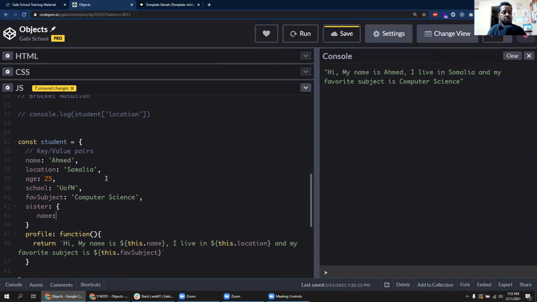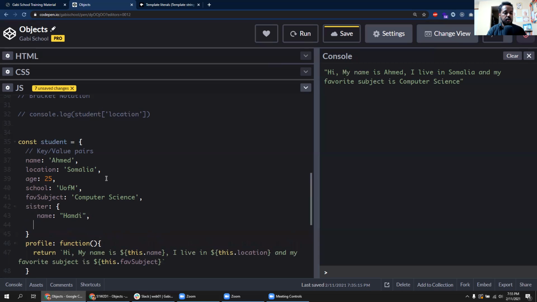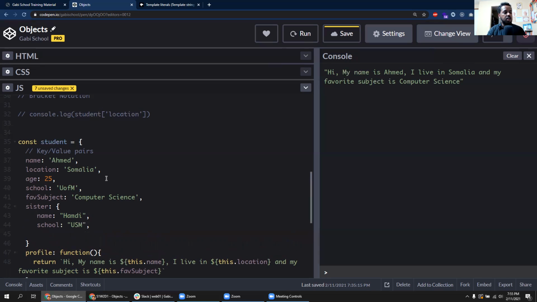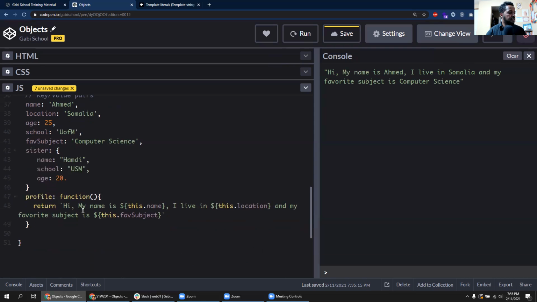So we say name. So this is his sister. So we say name, we call it something like Hamdi. We give her similar properties. We say something like school, and we say something like USM, a random name. And we give her age and we say 20. All right. So now we have the sister.